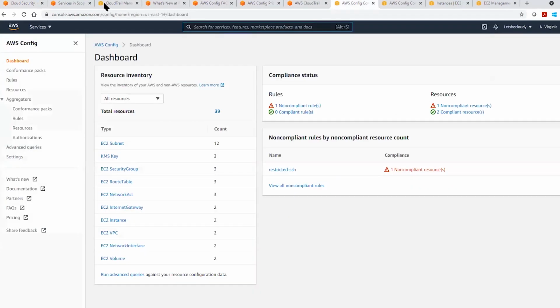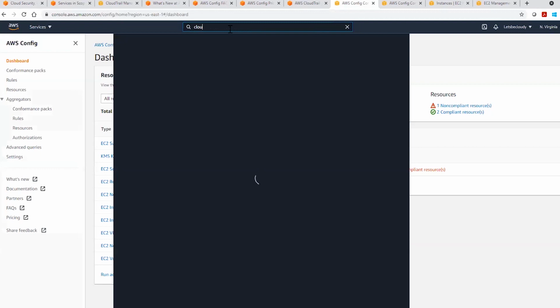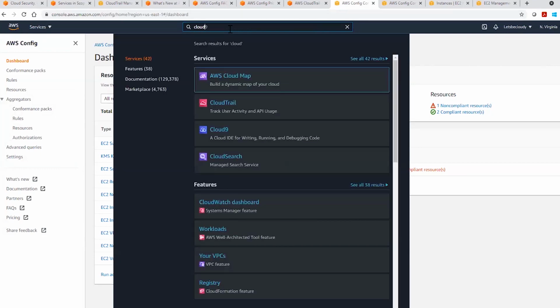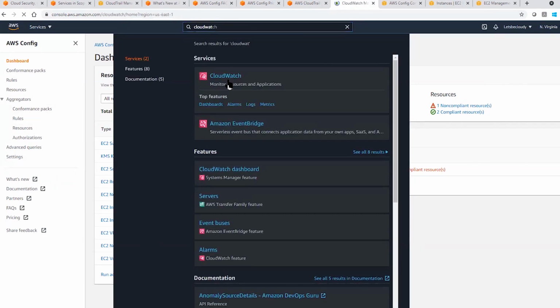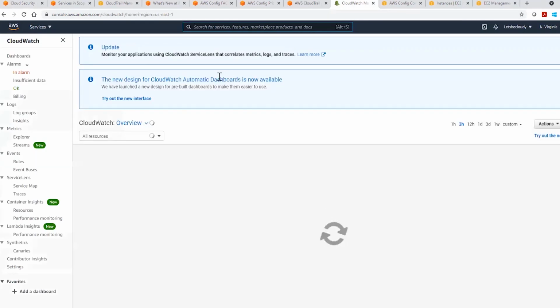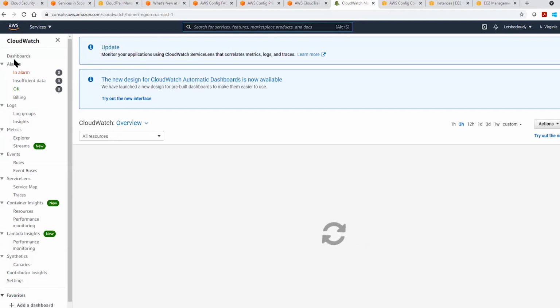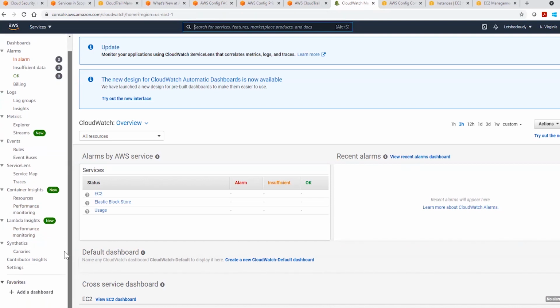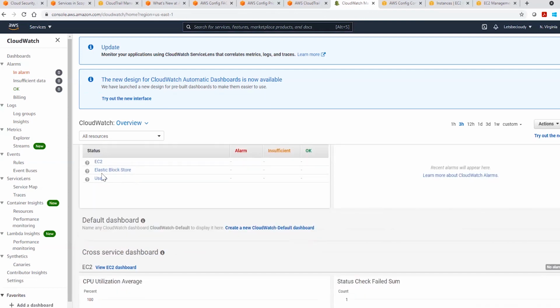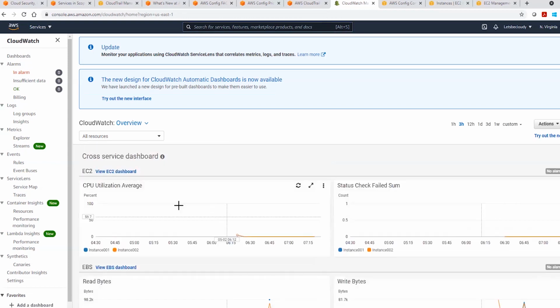I just want to show you one more thing here, which is CloudWatch, which is also very important. It's a monitoring service. It can monitor your application and your resources running in AWS. In the left panel, we have alarms, logs, metrics, events, service lenses, container insights, Lambda insights, and so on. We can have the different services registered here under the status, and we can set alarms on different usage and so on.